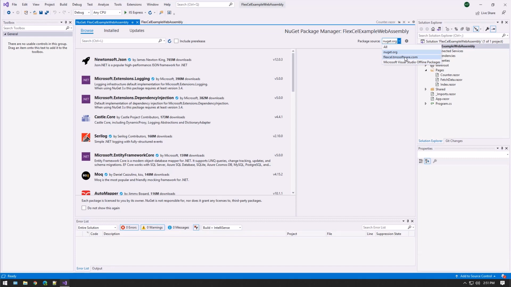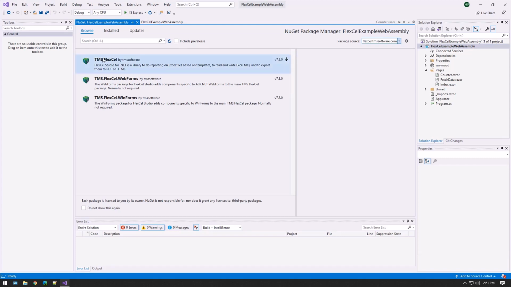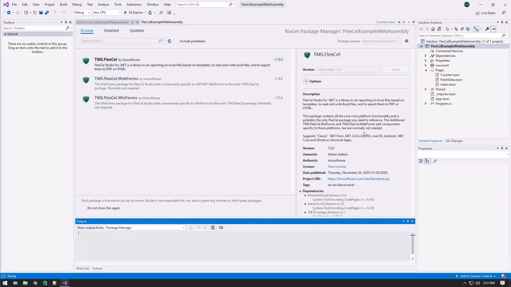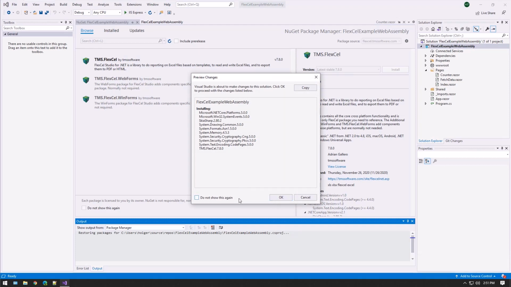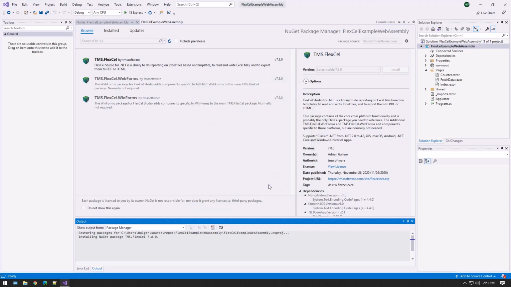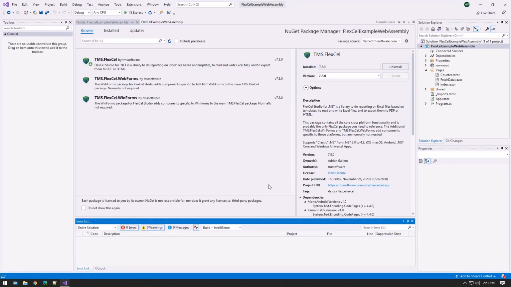flexcel.tmssoftware.com. How do you get this entry? Well, if you install FlexCel on your system, you automatically get this entry. It's that easy. So you click that, and here you see you get TMS FlexCel, WebForms, and WinForms support. We need the TMS FlexCel support. Click install, and everything else is automatic. Just confirm with OK. Accept the contractual things, and there you go.